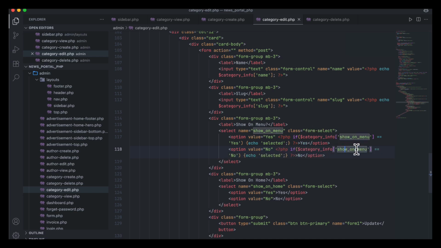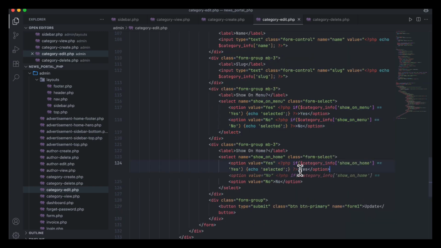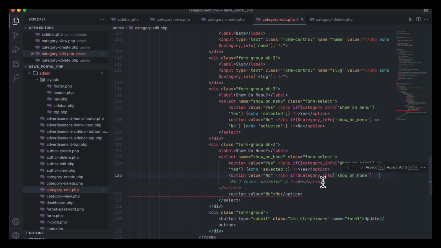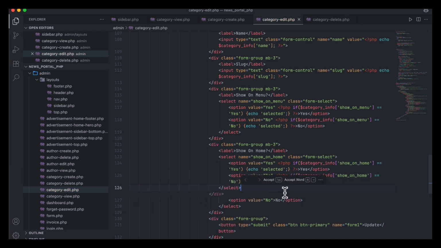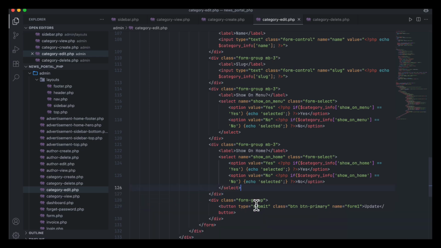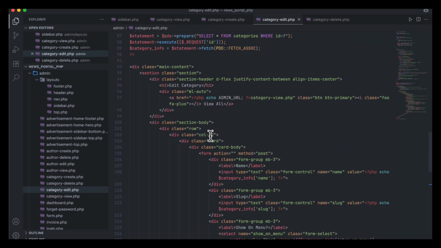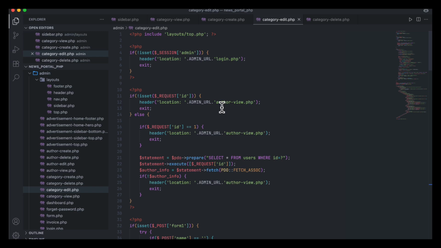So if the existing data is no, then no will be selected, otherwise yes will be selected. Similarly for the home section, and this will be like this, and for the no, it will be like this. Okay, so other things I do not need to apply, so remove this. So no, and here yes, in both cases it should work, and it is update, that is okay. So when it will be submitted, then it will come here.